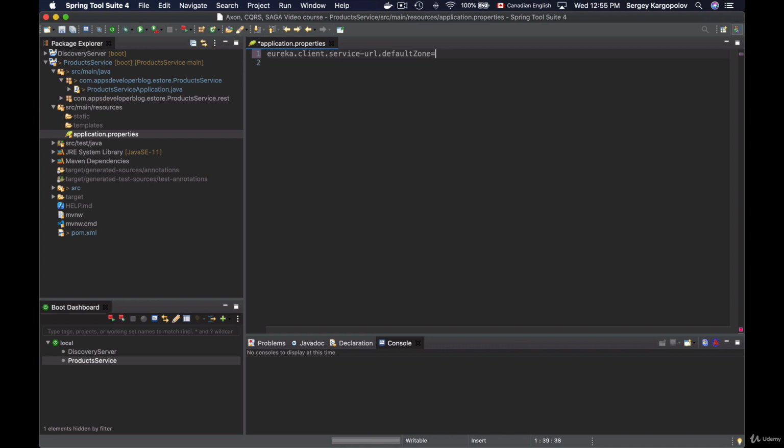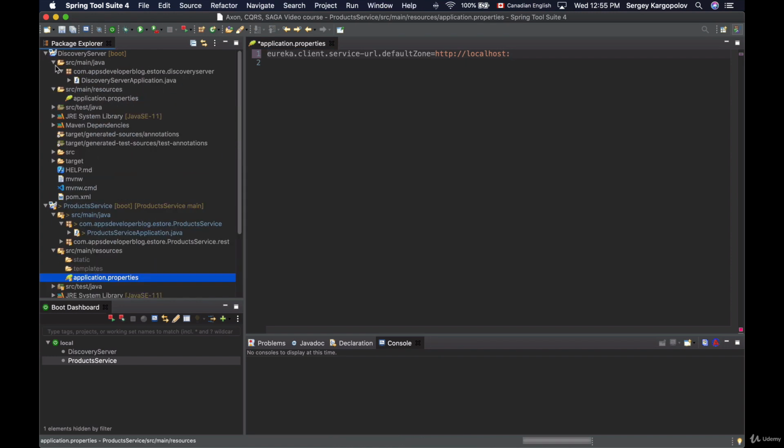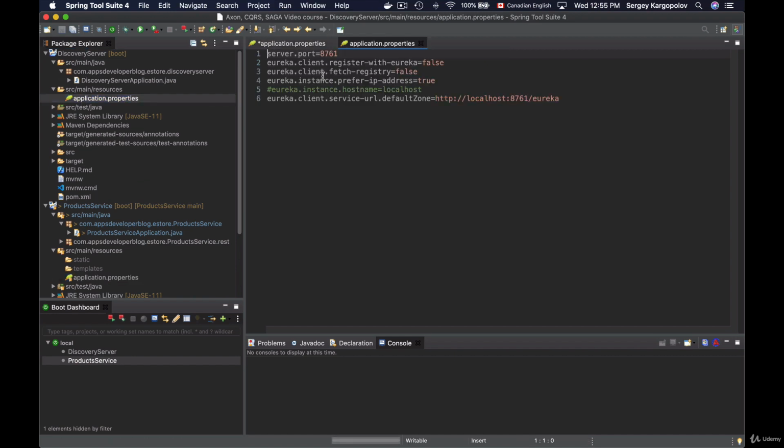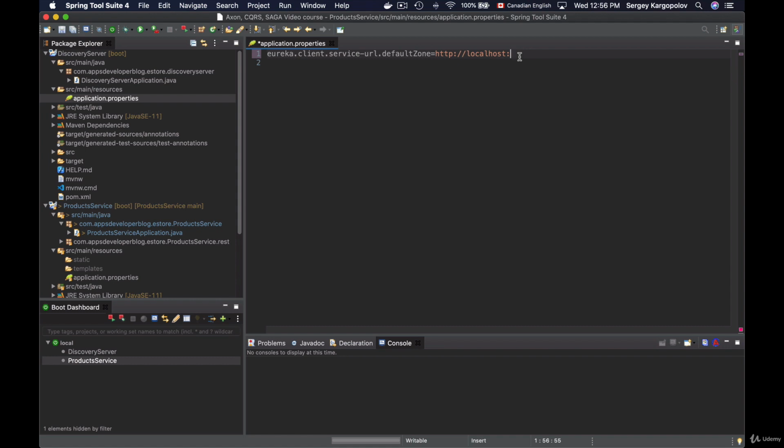So my Eureka is running on localhost, so I'll use HTTP localhost, and then I'll need to specify port number on which my Eureka Discovery server is running, and I can go to application properties file of my Eureka Discovery server and copy the port from here, or I can actually copy this entire default zone because I have already specified it here. So localhost port number of Eureka /Eureka. I will close this and I will paste this value here.